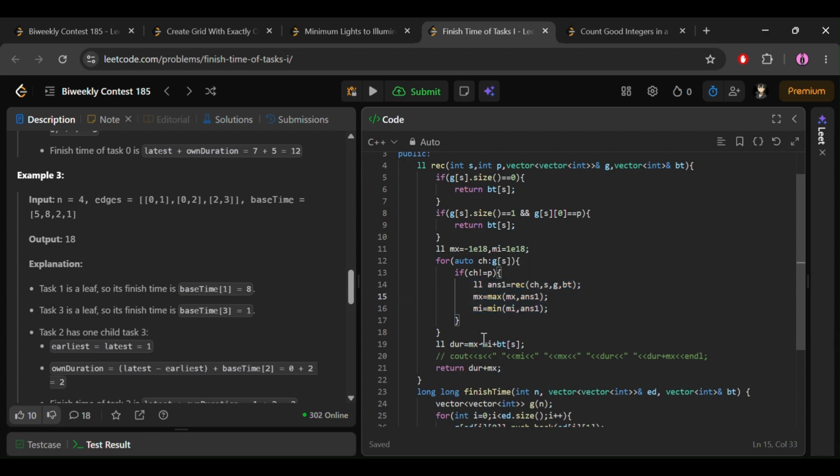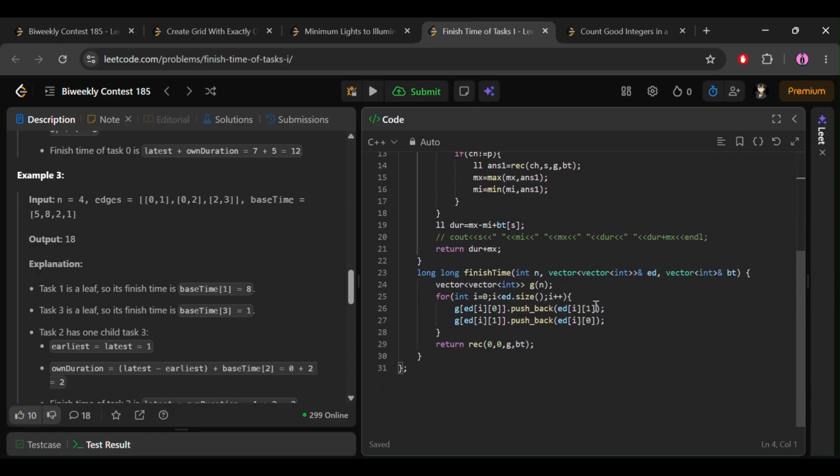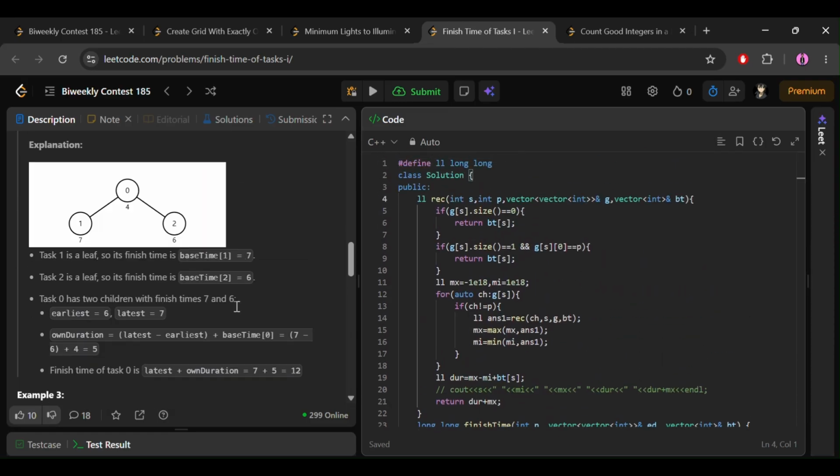Now if we have min and max, calculate duration with min minus max plus the value of the current index, and then duration plus the maximum value among its children. So this is the solution using DFS. It's directly an implementation of whatever the problem is asking.